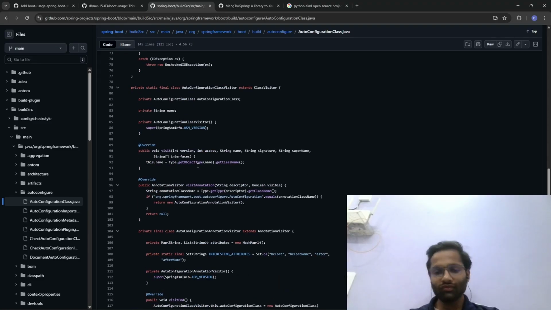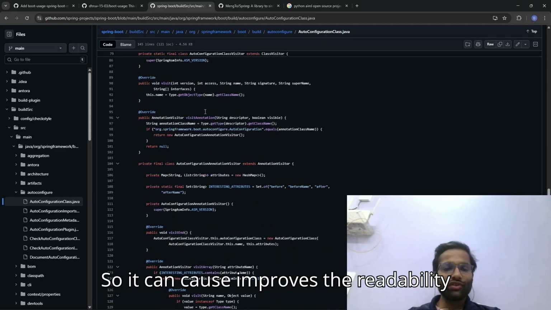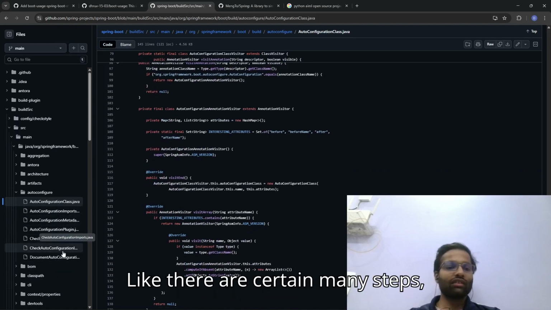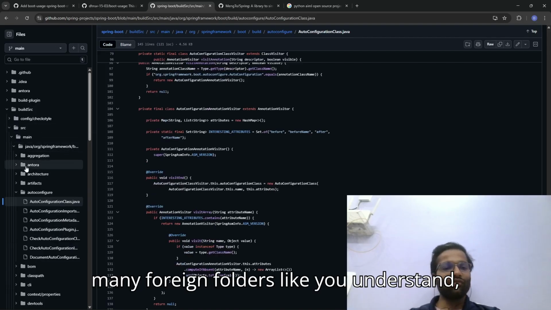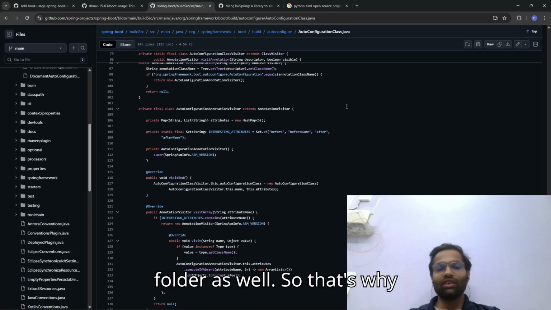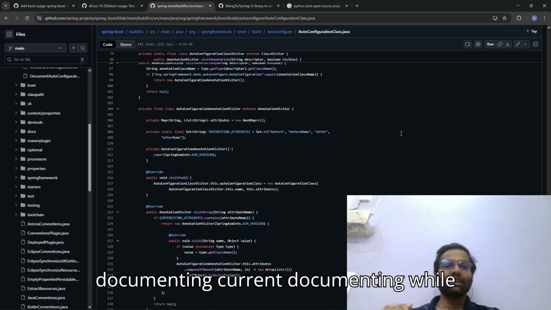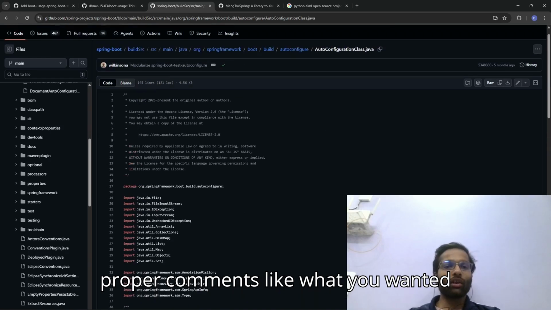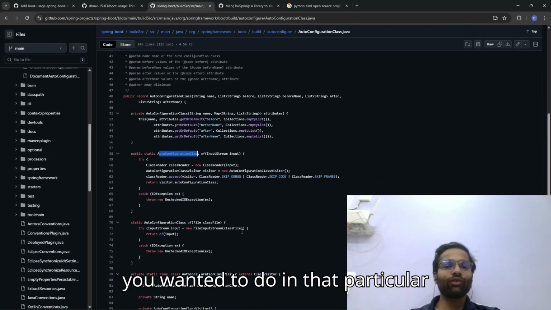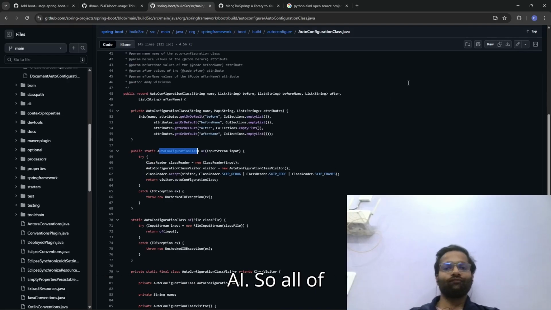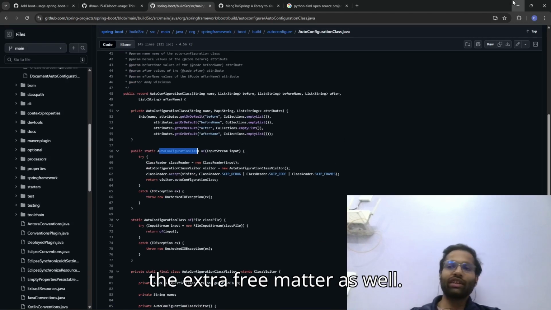So that's how you understand it. It also improves the readability of the code for someone outside reading it as well. There are many steps, many files and folders, every kind of folder as well. So that's why correct documenting while writing, and proper comments, like what you wanted to do in that class, what you wanted to do in that particular function, your own comments only, not by AI. All of that really matters as well.